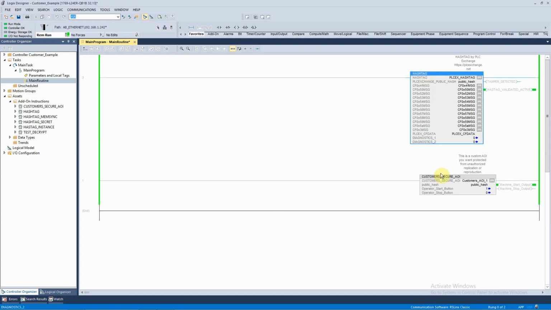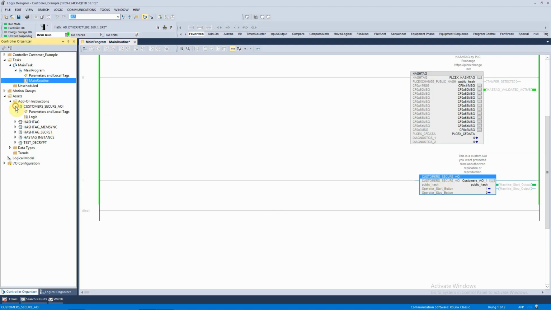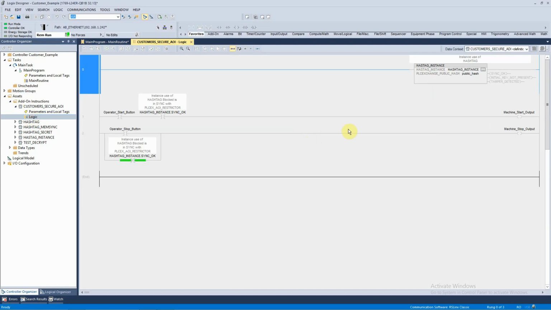So let me go ahead and explain a little bit about this. I'm going to go into a customer defined add-on instruction. So this would be something again that you guys have developed. I'm going to go in here and take a peek inside. Going to go online with this. So as you can see here, this is something super simple. This is not something worth protecting, but this is just to showcase what's going on in this example.